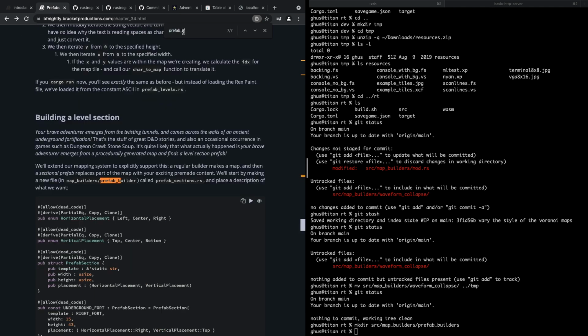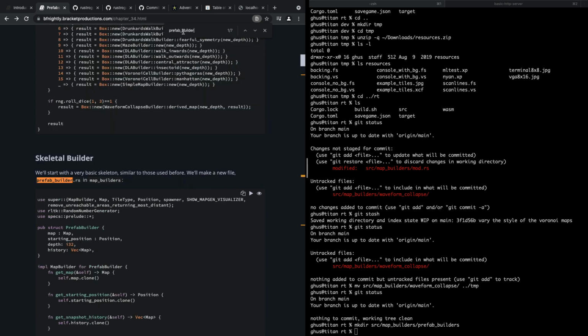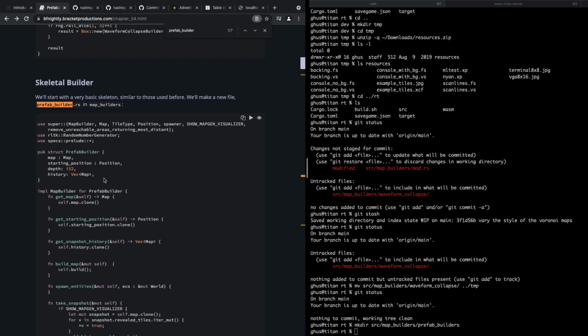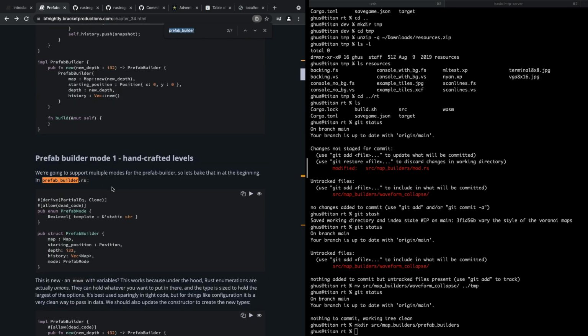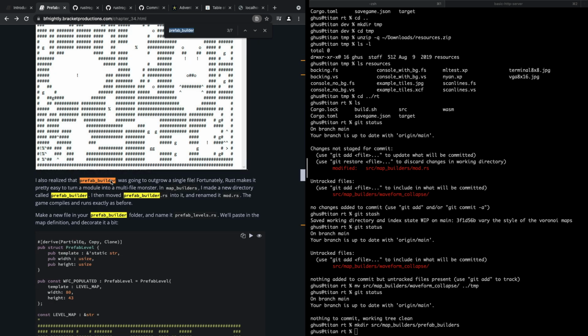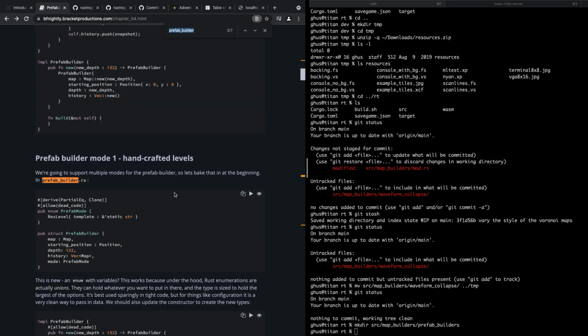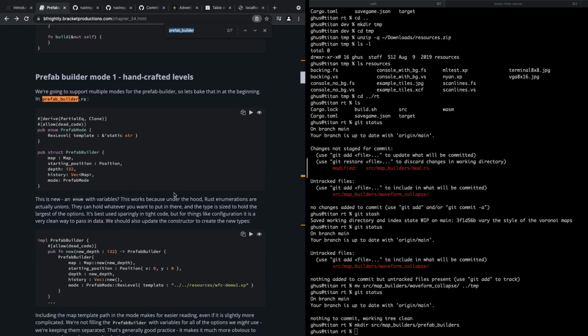Prefab builders. Builder. Create prefab builder. So that's prefab builder. I also realized prefab builder will outgrow a single file, so we'll just make it a directory and rename it mod.rs.